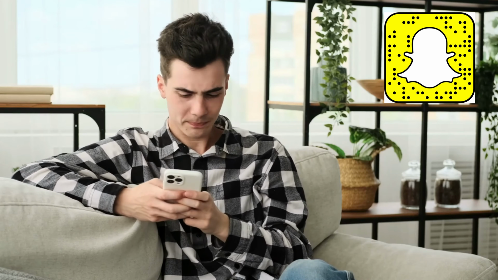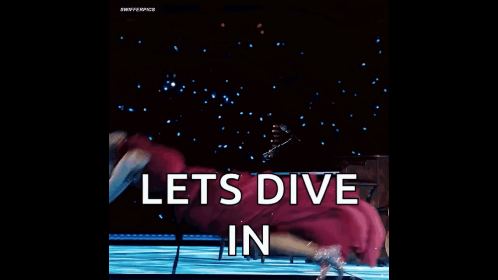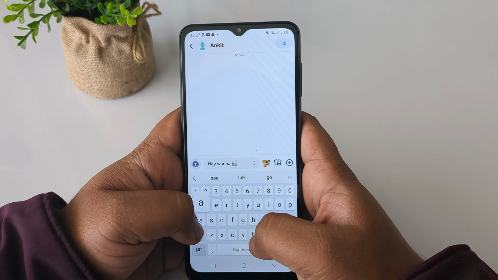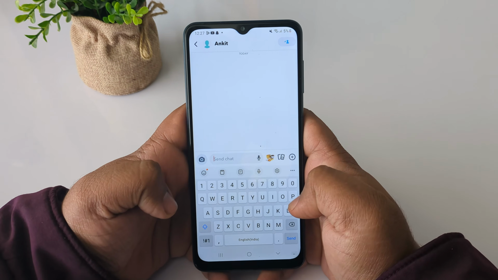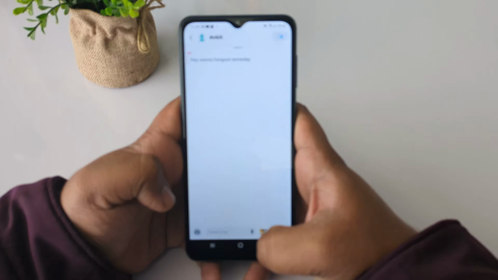If you've ever sent a message on Snapchat and accidentally deleted it, you know how frustrating that can be. Today, we're diving deep into how you might be able to recover those deleted Snapchat messages. So, if you're wondering how to retrieve them, stick around.